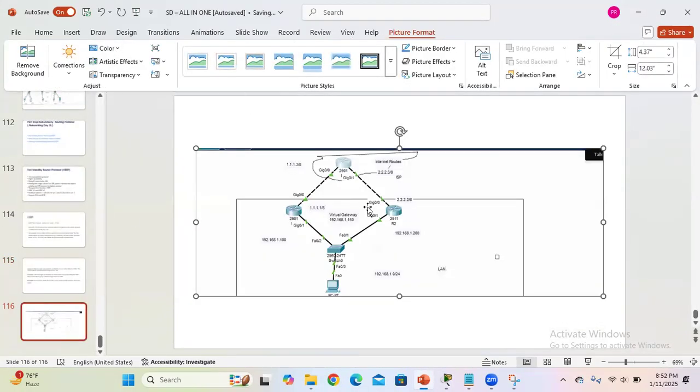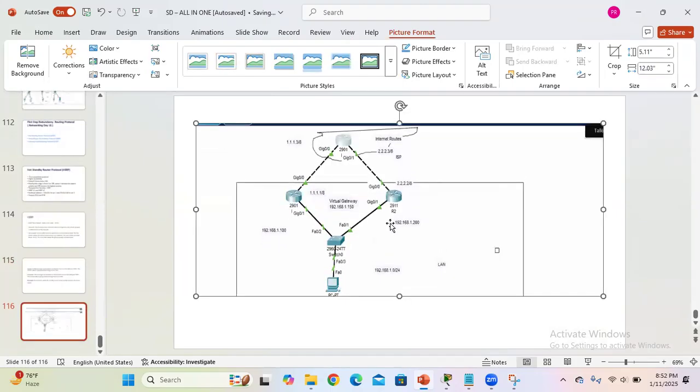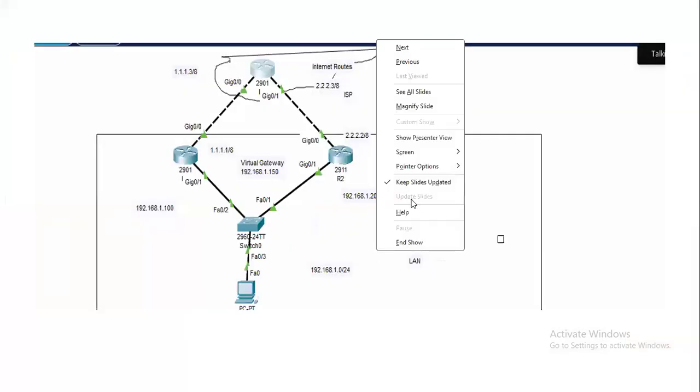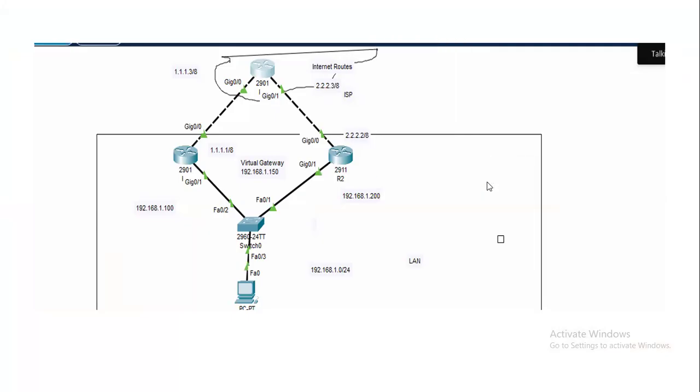Okay, I have created this topology, and let's focus on this point. Let's understand why we need HSRP and how it is working. Now, in this scenario, let's take an example. I have two routers, two routes to reach the destination, right?